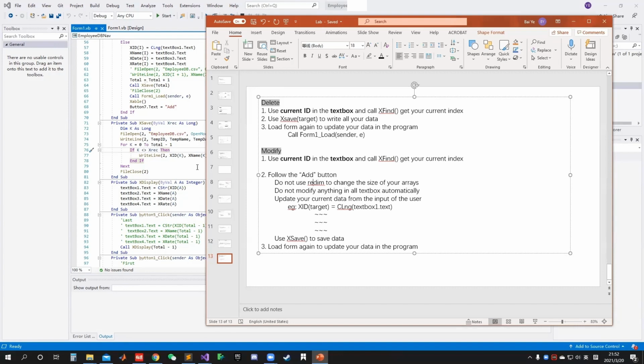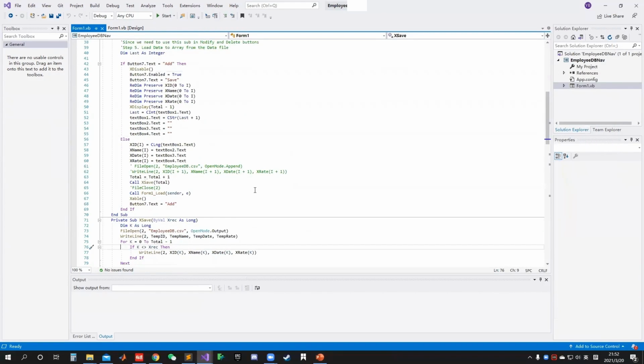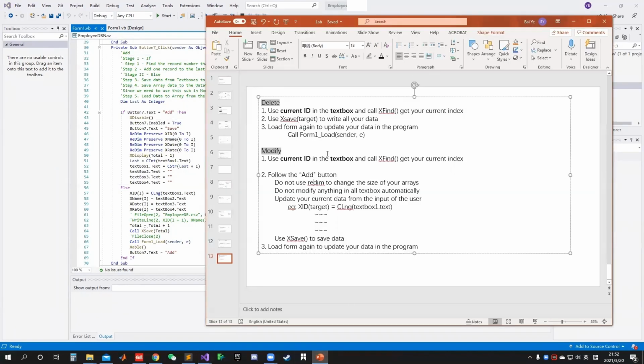The difference is, let's go back to the add button. The difference is, do not use redim to change the size of your array, because we only modify the data, so we won't change the size of the array. So you don't need to type redim preserve. And then do not modify anything in all text box automatically. When we add new data, we will update text box 1 the text with new ID, and then clear other text box. But for here, you don't need to do that because we modify the data.